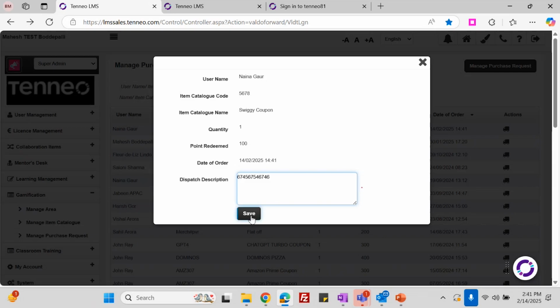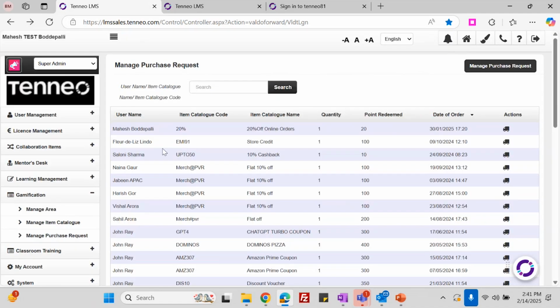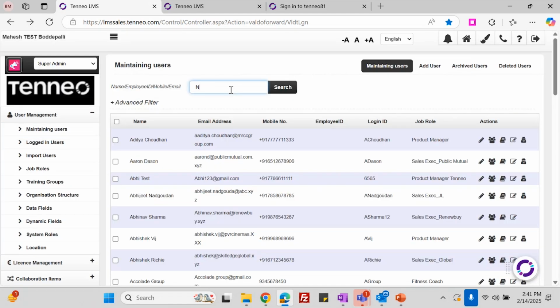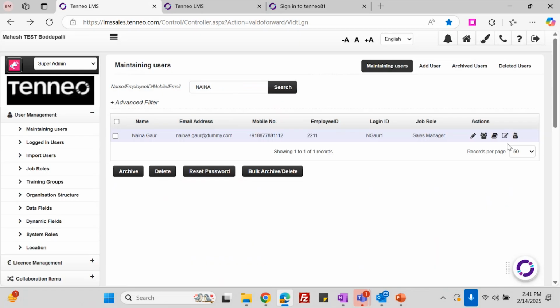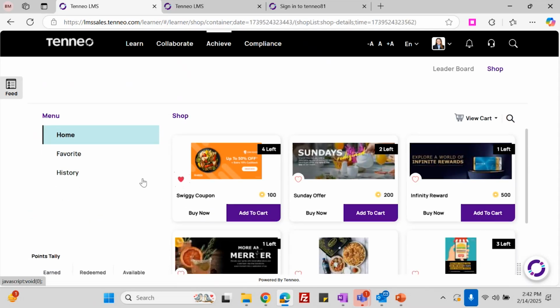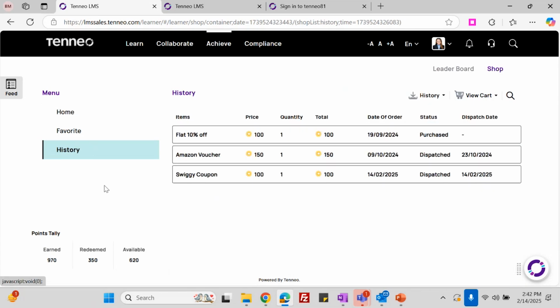As soon as I click on save, Naina will get a mail, and in that mail she will get the coupon code we have given. Now if I log in with Naina's account, previously it was purchased, but it will now show as dispatched. If I go to Achieve, then Shop, and then History, here you can see the status is automatically updated to dispatched, and I can see when it got dispatched also.